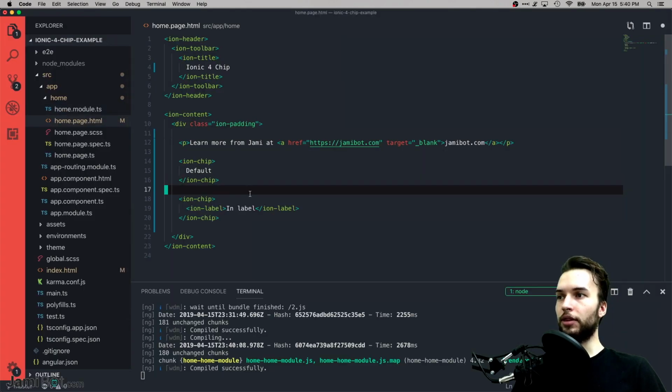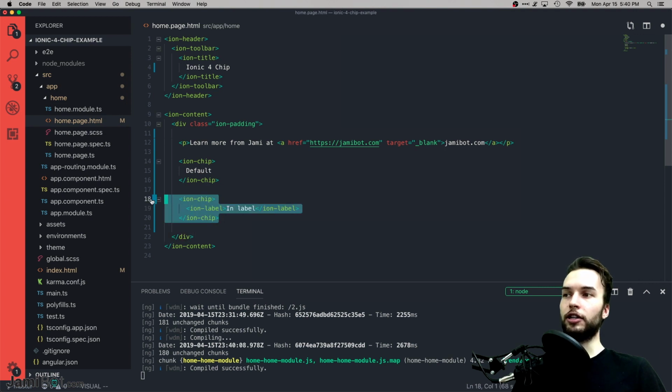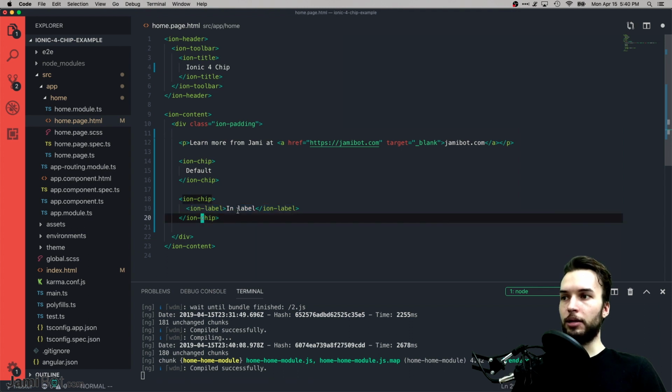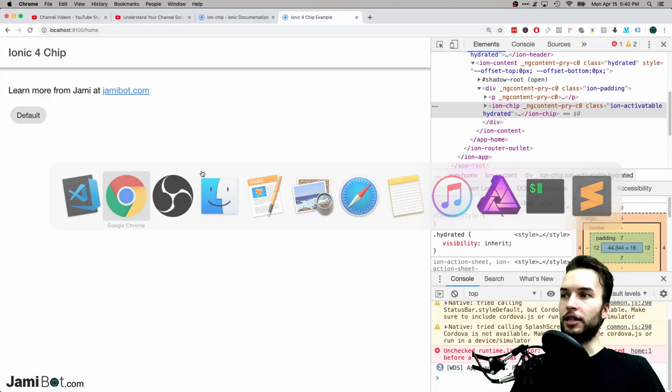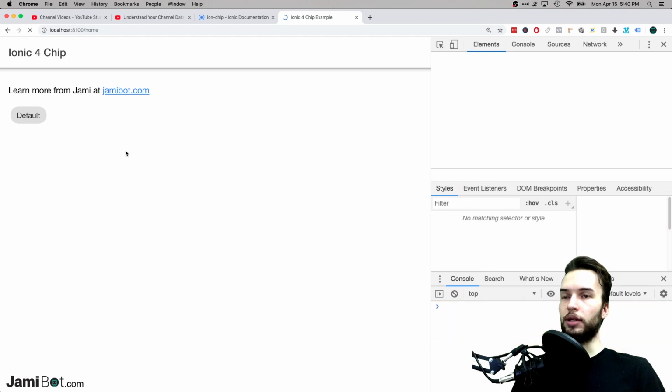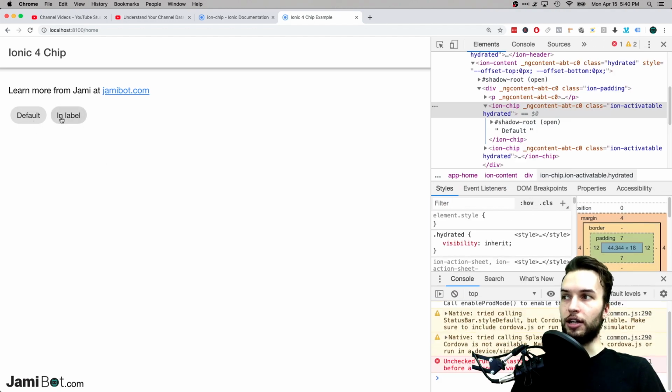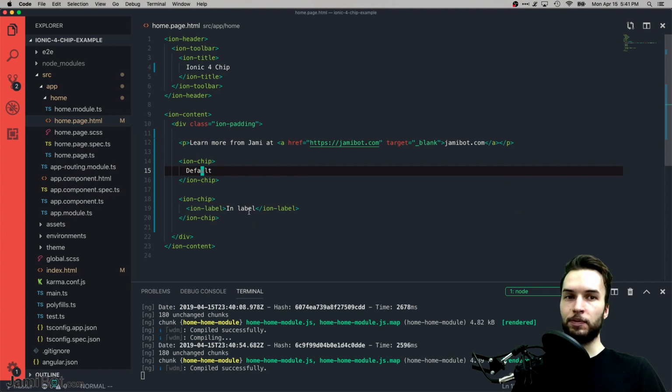But first, I just want to point out that the recommended way by Ionic to do the Ionic chip is to put a label inside of it like this, Ion label. Now for the most basic example, that doesn't really matter. If I save this, you'll see that they look exactly the same. One has an Ion label inside of it and the other does not. You can click them and they have this nice animation. The reason they have you do the Ion label is because when we start doing more advanced things like adding in icons inside of the chip, then the Ion label plays nicer with those things, and so that's why they recommend you put the Ion label inside of there.